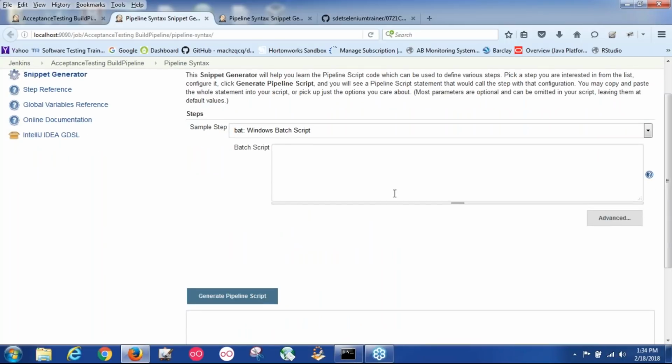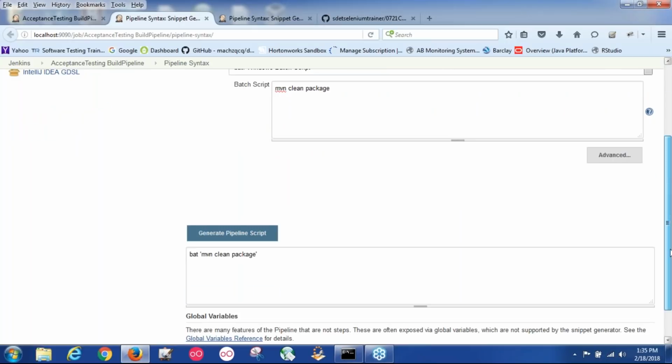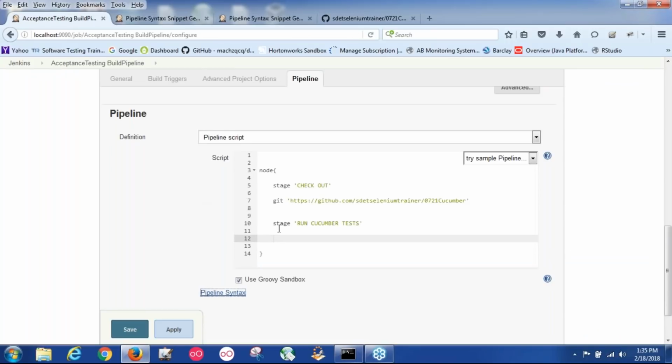So you could say I want to run Maven clean and either package or test, anything would work. If you go in here, that's the Groovy script that it is going to create. I'm going to do a Control C to copy it, come over here and paste it. All right. Okay. Very nice.